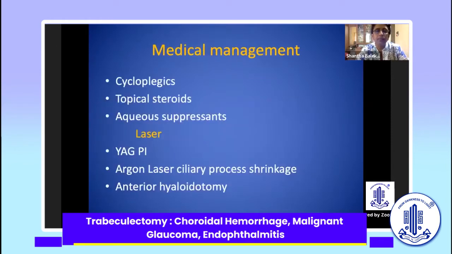We start off with medical management. Cycloplegics are used to pull the lens iris diaphragm backward and to release the block, topical steroids, and aqueous suppressants. If you have a large peripheral iridectomy, then through that you can do an argon laser shrinkage of the ciliary process, or in a pseudophakic eye, a capsulotomy and an anterior hyalodotomy can be done.